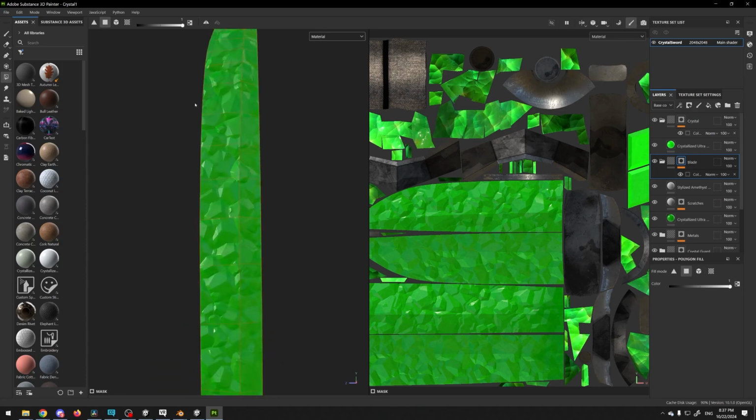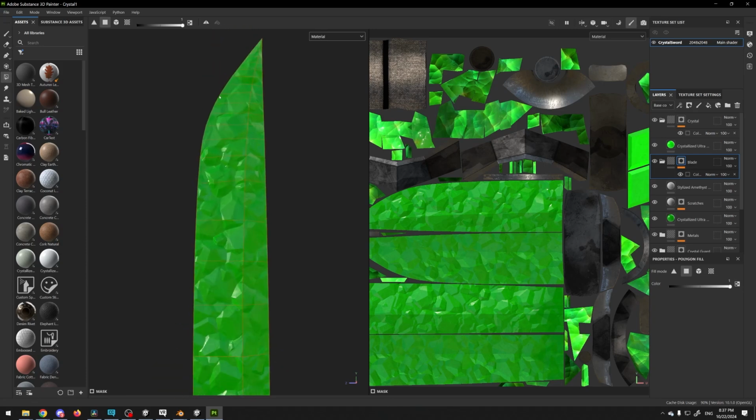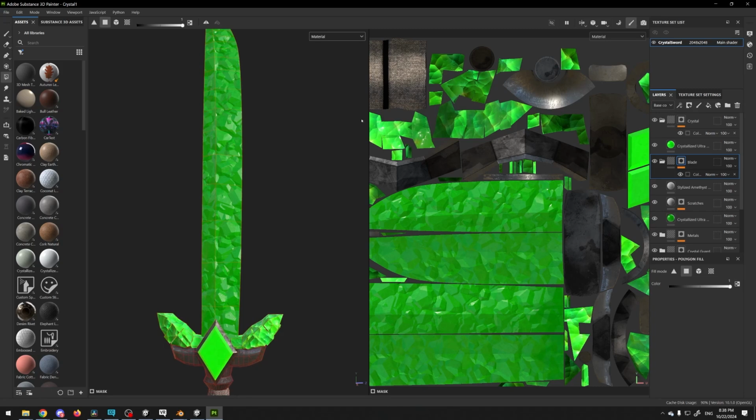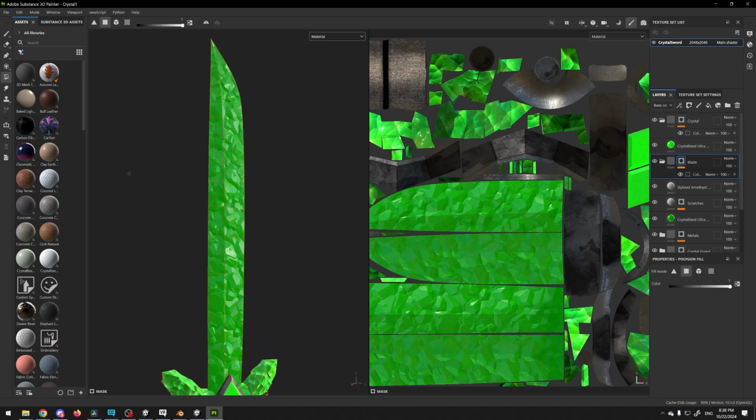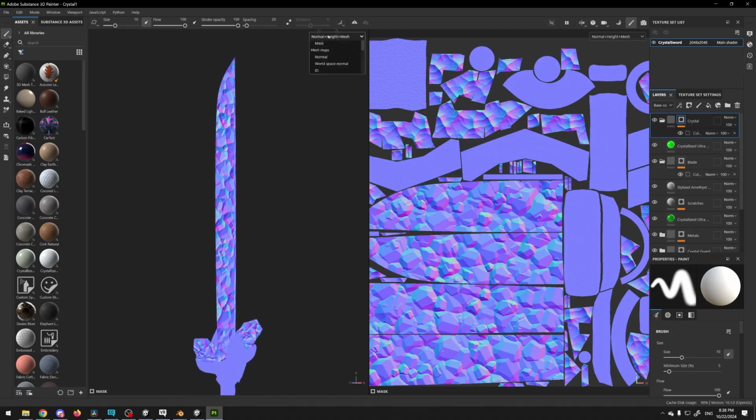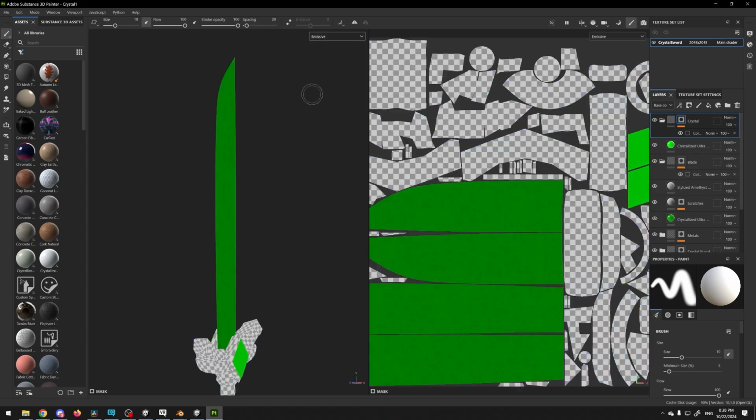Okay, so you can see that my geometry is outlined in red lines here. So we can see that there's not actually a whole lot of polygons on this blade, but it looks very detailed because we use normal maps. So there's the normal maps. We can go ahead and also look at, say, the emissions.